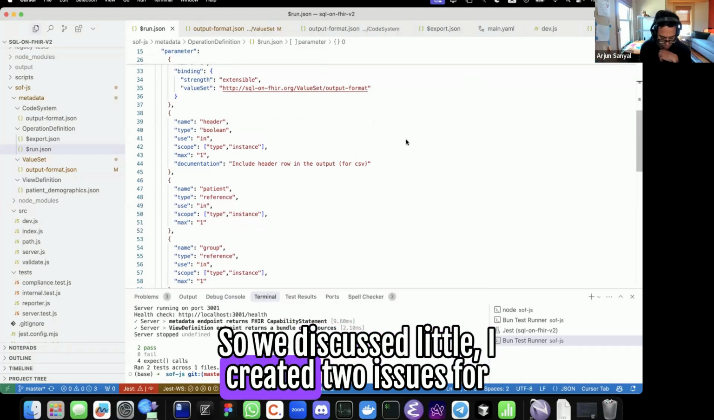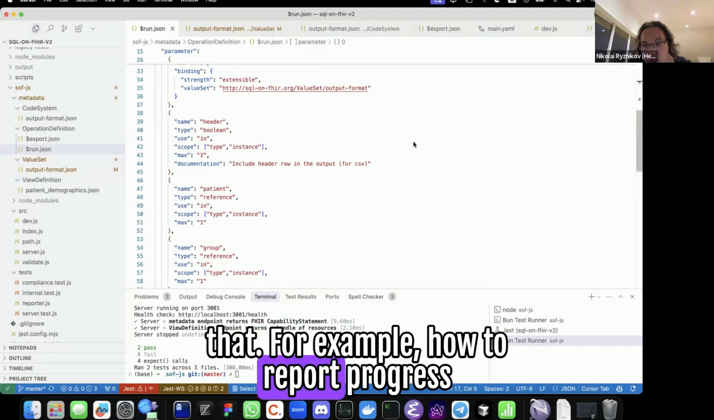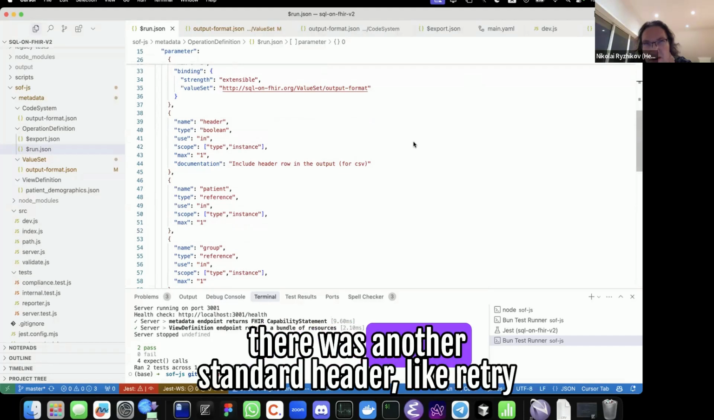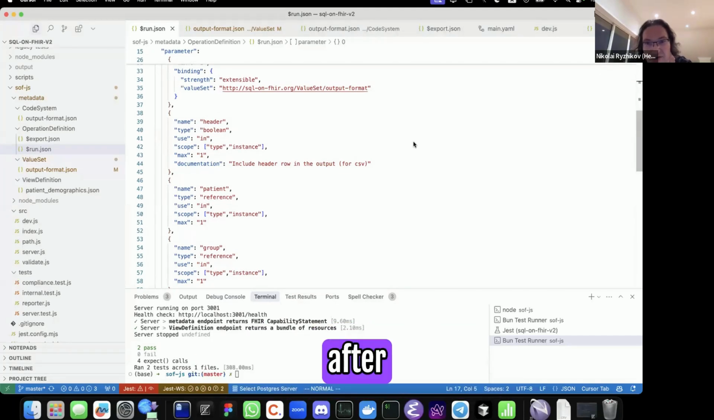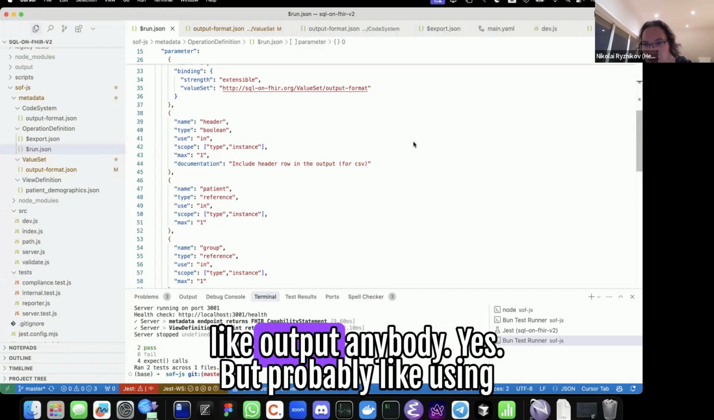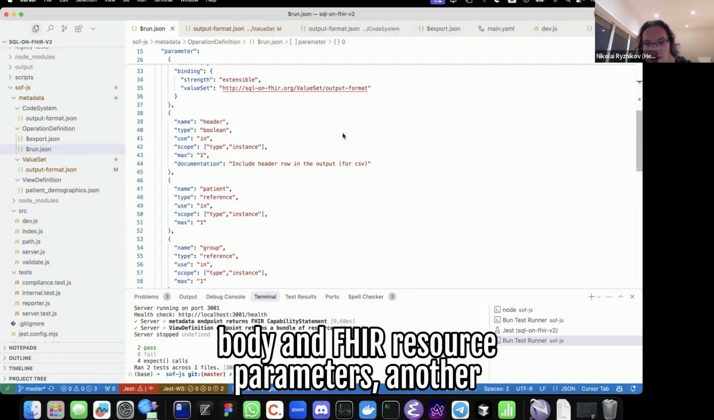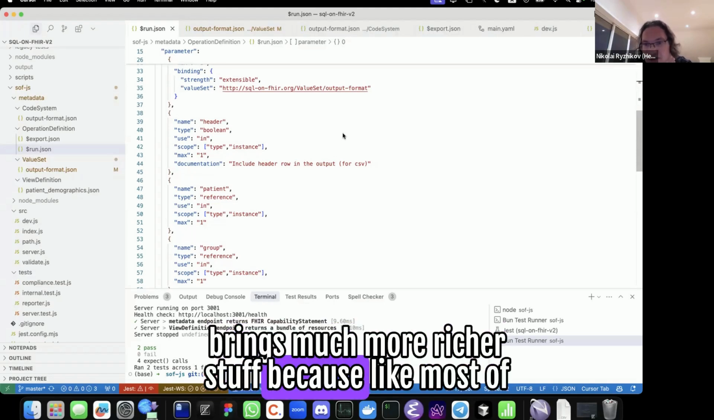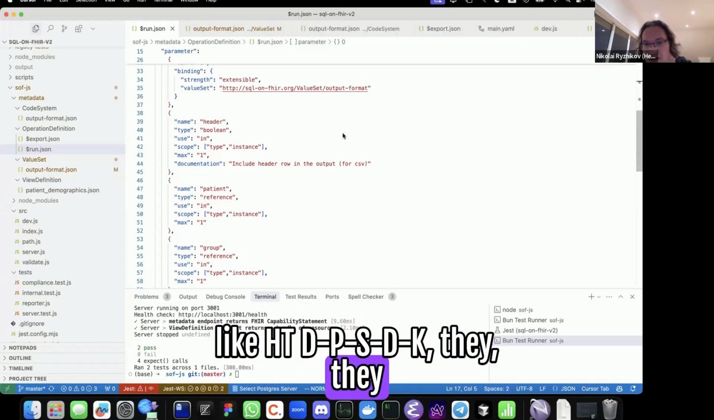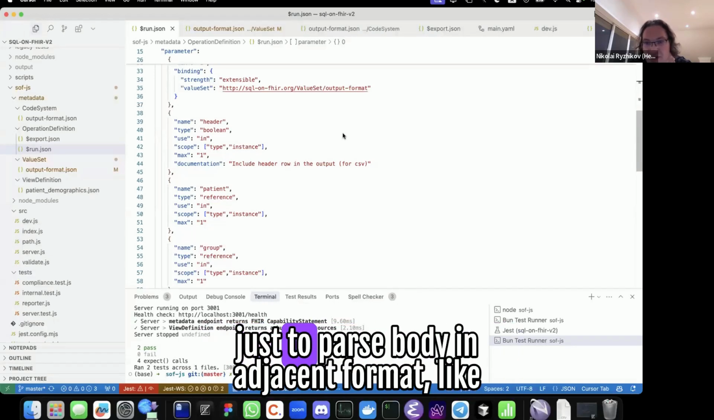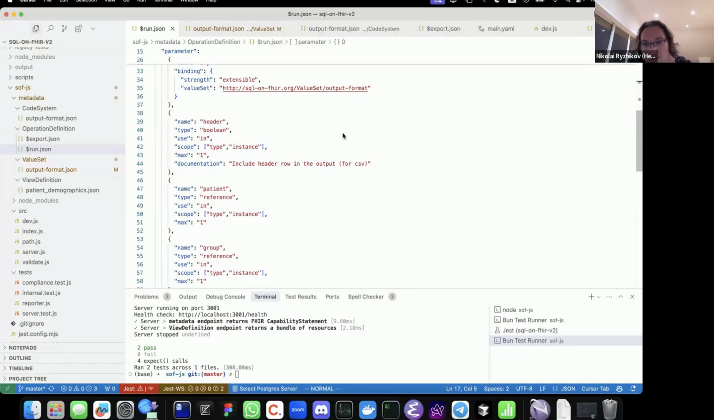We discussed it, and I created two issues for that. For example, how to report progress: with a custom header like X-Progress, and there was another standard header, Retry-After. Headers are nice if you want to keep the body clean, but using the body and FHIR resource parameters is another option. And it brings much richer stuff, because most HTTP SDKs provide only very basic support for parsing all these headers, and it's much easier just to parse the body in JSON format, or FHIR parameters.